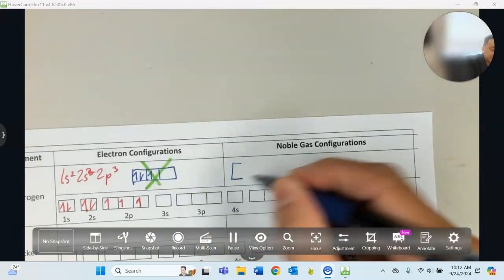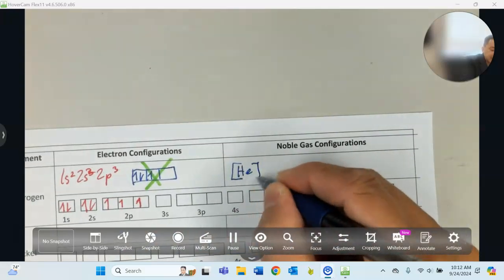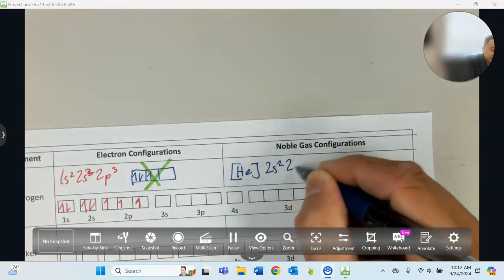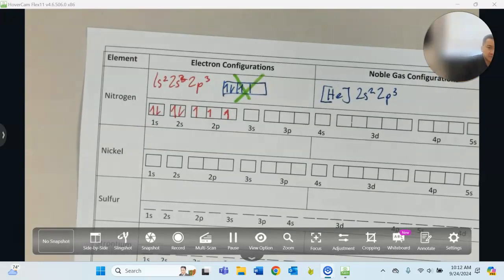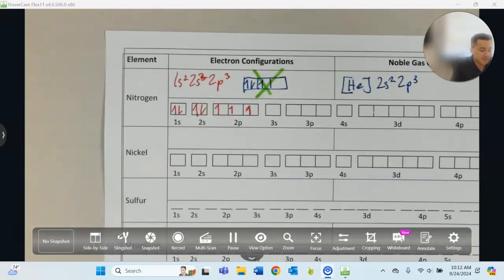Now, noble gas configuration, we practiced that already. Here, not much of a shortcut because it's not a lot. Helium is your noble gas, and then 2s2, 2p3. We practiced that in the last section, so you should have that down.